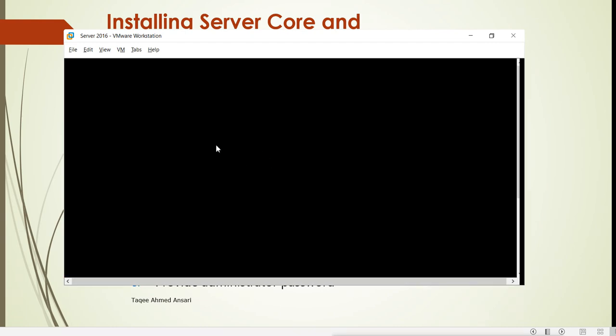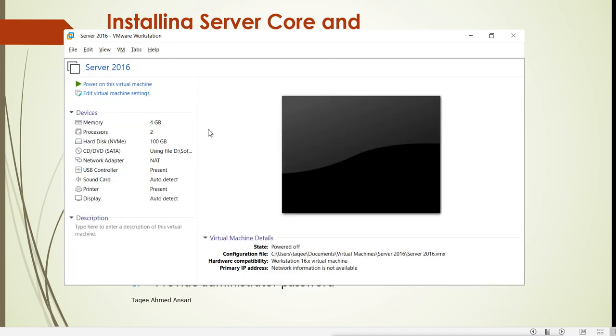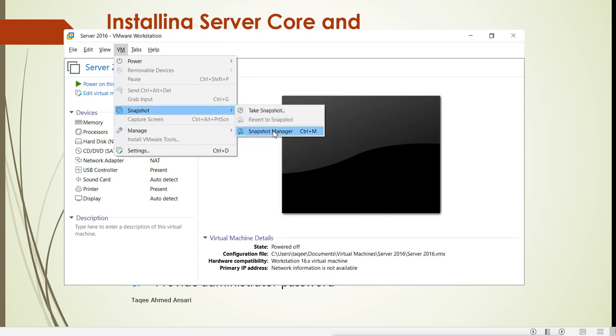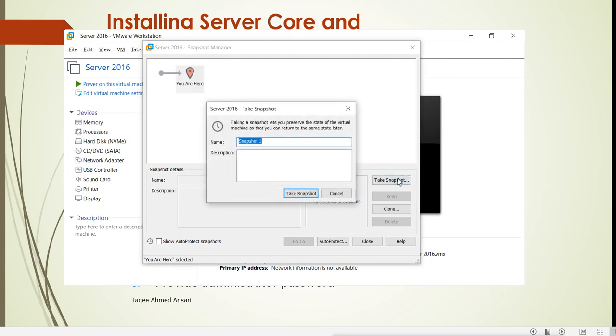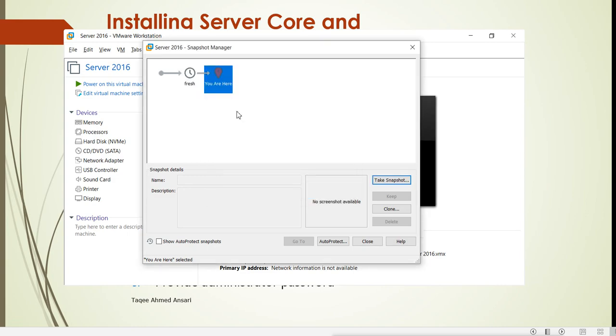So now the machine is not running, so I will go to VM and snapshot manager, and now I can take the snapshot. I'm naming this fresh, and then taking the snapshot. It is taking very quickly, but if the machine is running, then it will take time to take the snapshot. So this is my snapshot where my machine is fresh, with no configurations, and right now we are here.